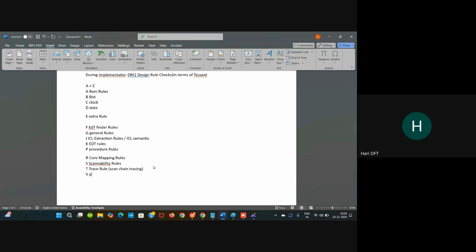We don't have any DRC starting with U, but we have V, power aware rules. X is for X bounding rule. We don't have any rule that starts with Y and Z. These are some of the rules.